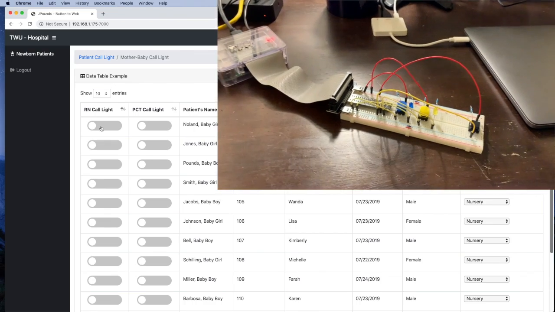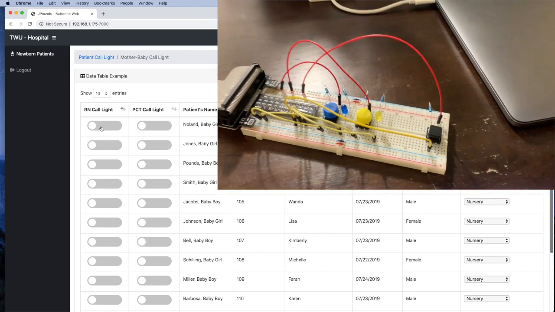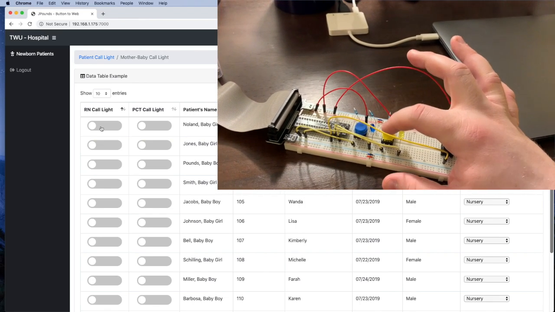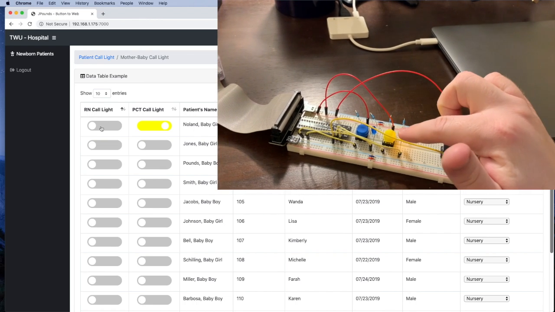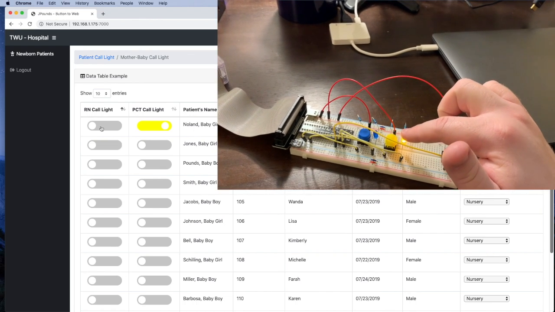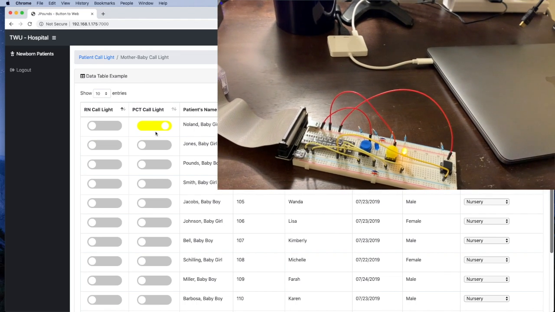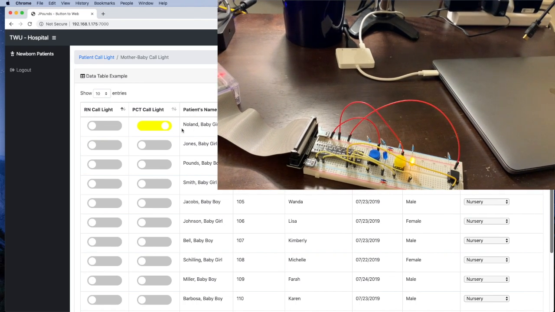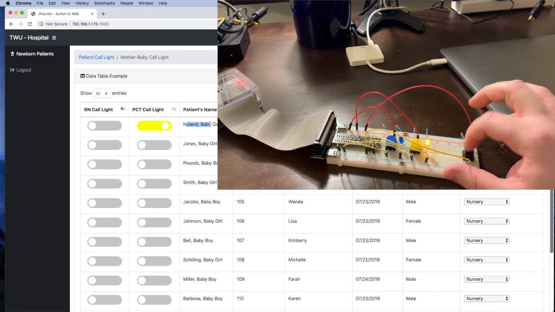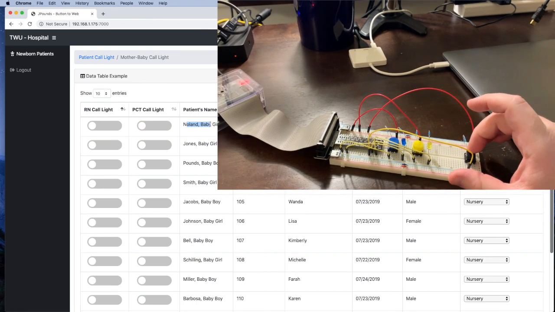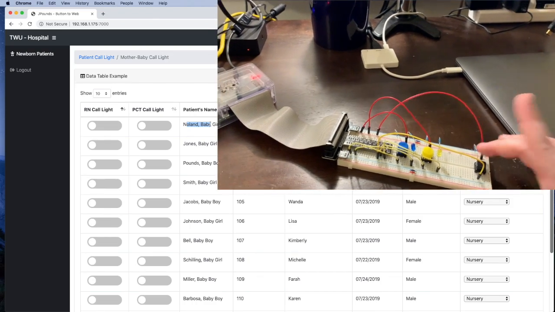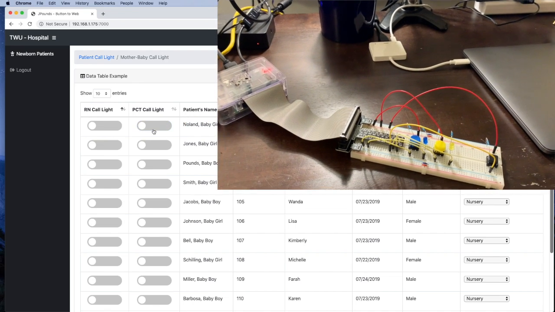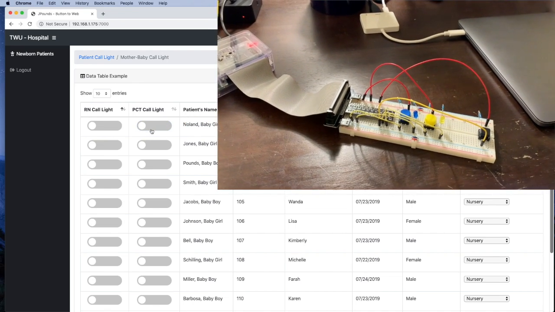Looking at the device, I'm going to start off by showing you what it looks like when I press it from here. When I press my yellow button, it turns on the yellow light, which is the PCT call light. If you look at my web interface, you can see the switch has now turned yellow, showing that the call light is going off. The black button will cancel the call light, which also turns it off on the web interface. You can also address the call from the board as well. If you press the button, it turns off the light on the physical interface.